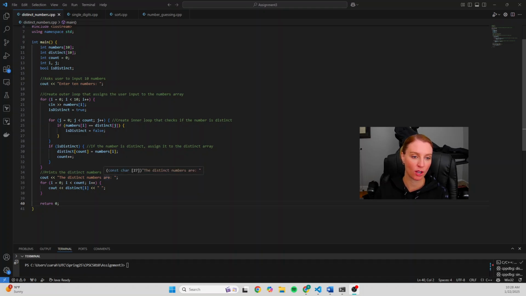Then we're going to output only the distinct numbers by using a loop, and we're looping through our distinct numbers and our count. And the count is basically limiting how many numbers end up in our distinct array.